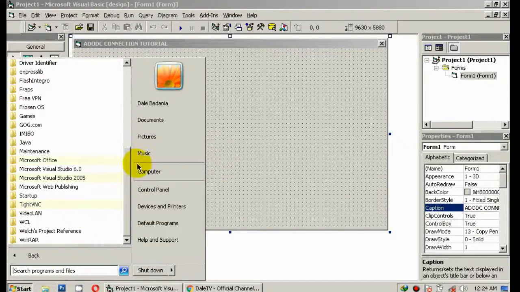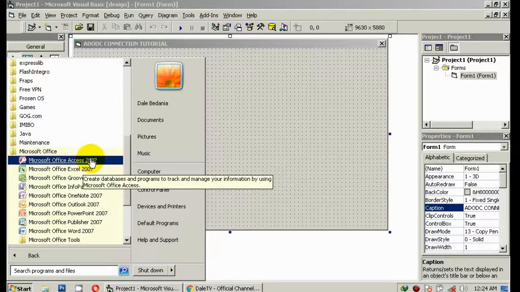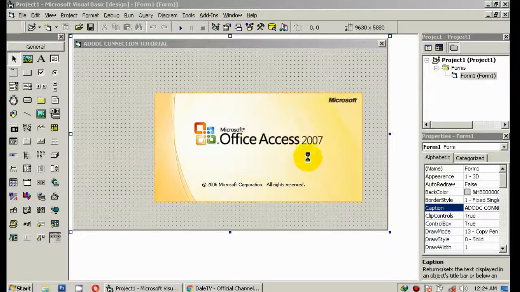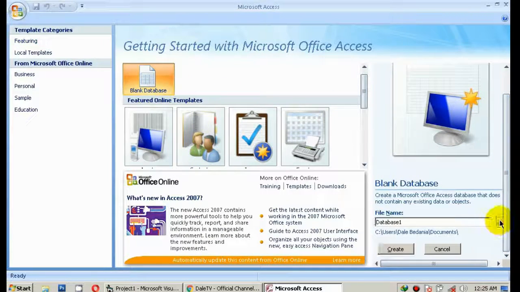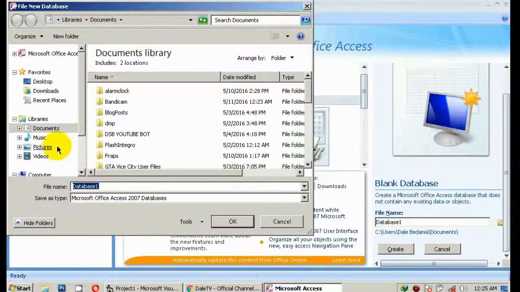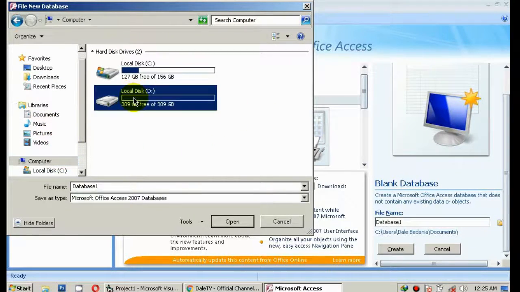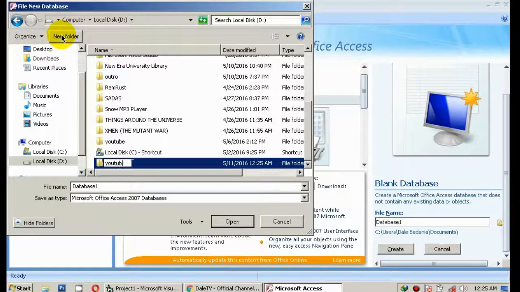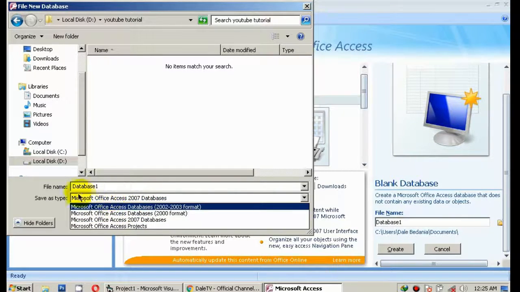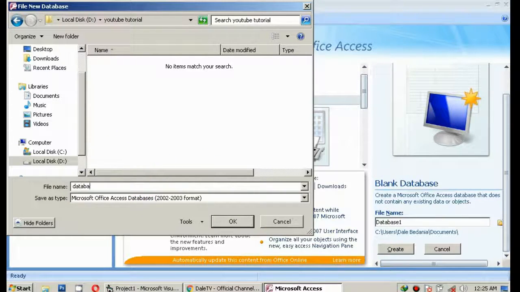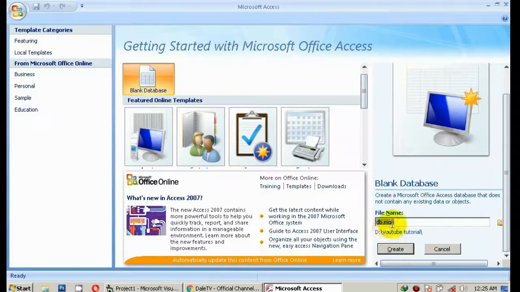So let's create a new Access file. Open Microsoft Office Access 2007, and after you open it, go to the blank database and create a new file. We're going to save it on my disk D. We name it YouTube tutorial. Don't forget to set the save as type to Microsoft Office Access Databases 2002-2003 format, so save it as db.mdb. Create.